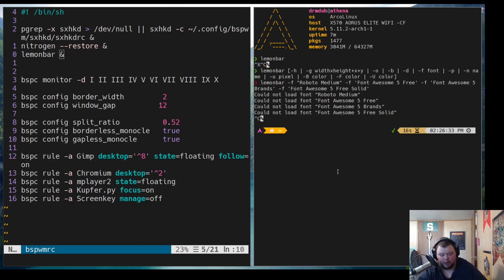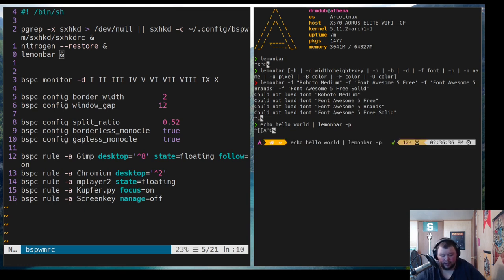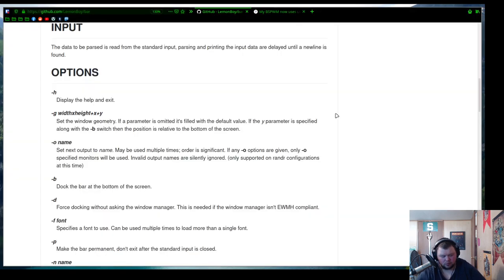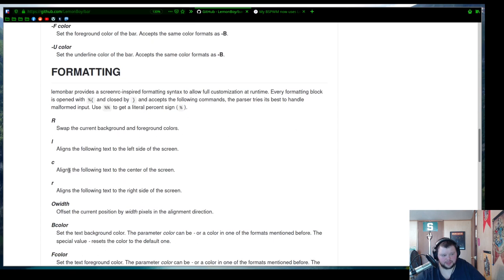So if we do echo hello world piped into lemonbar -p, we actually do get a bar up here at the top. So, winning. So if I wanted that to be on the right side, I wonder, so Control-C, home, and do, what did it say? Capital R? No, it said small r.